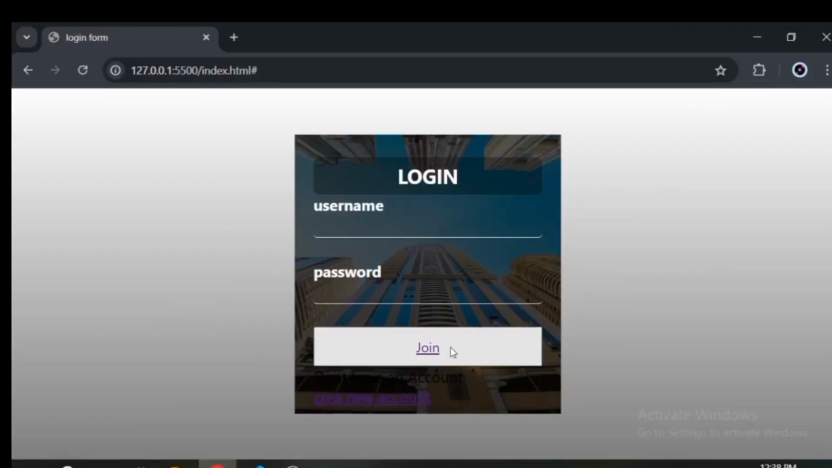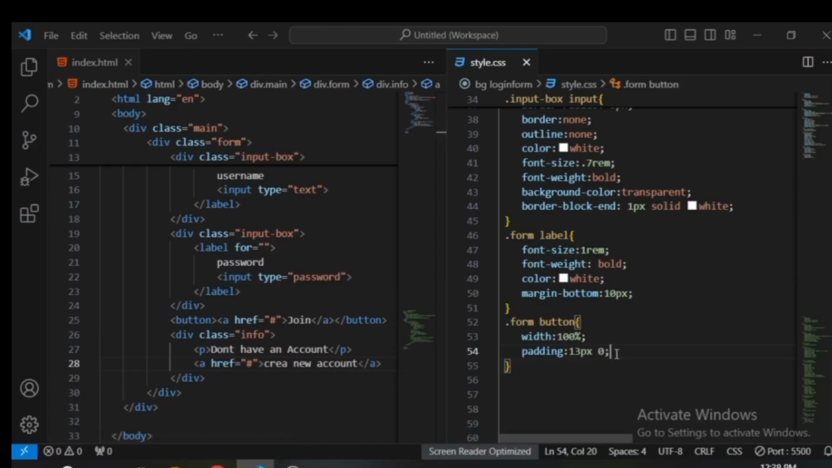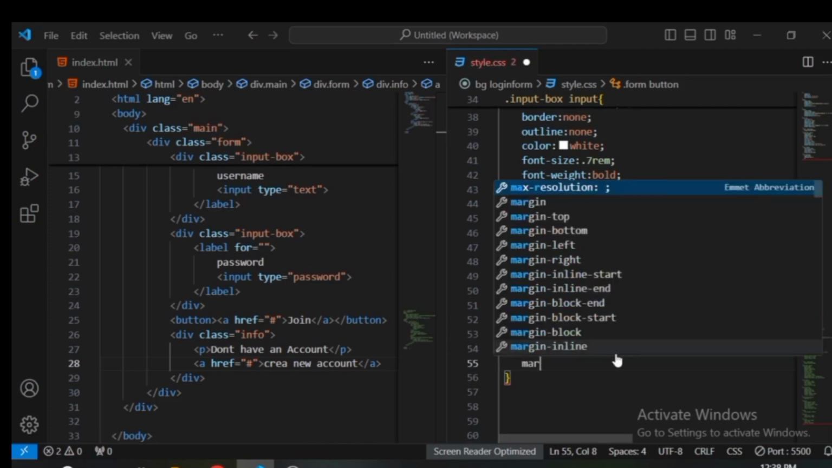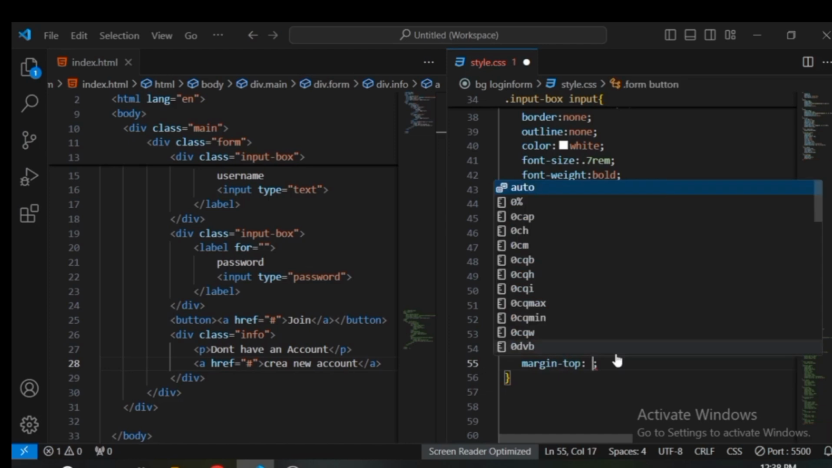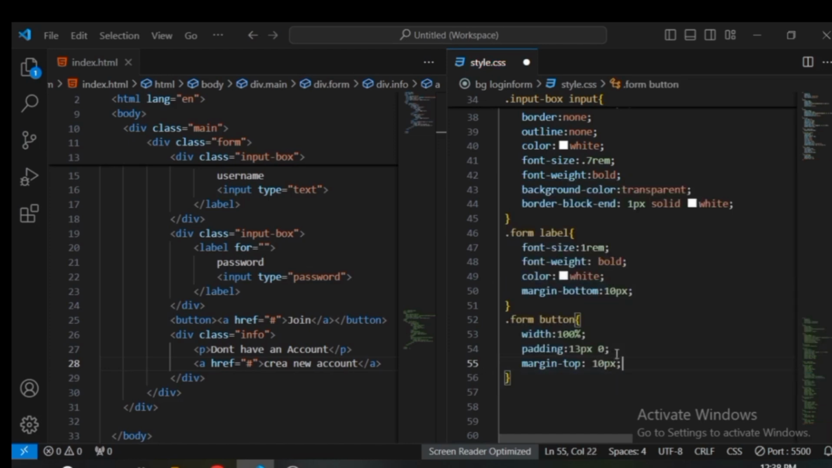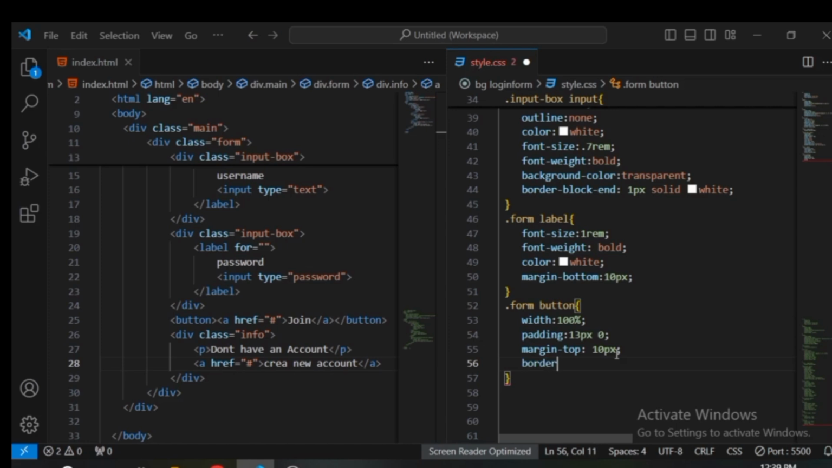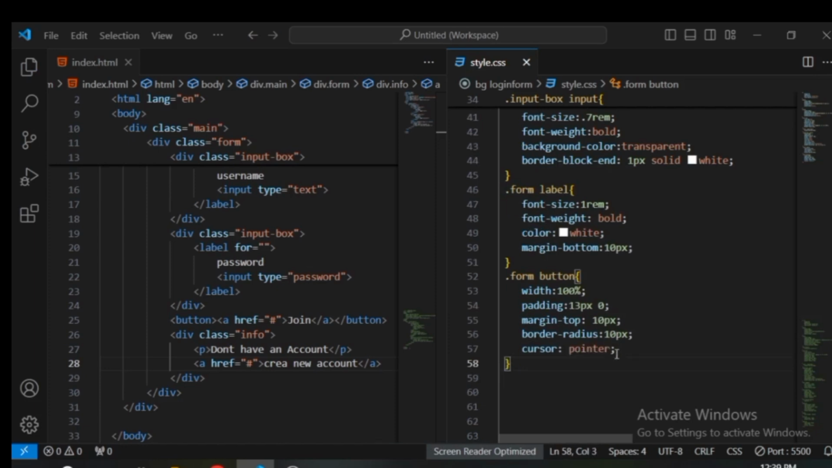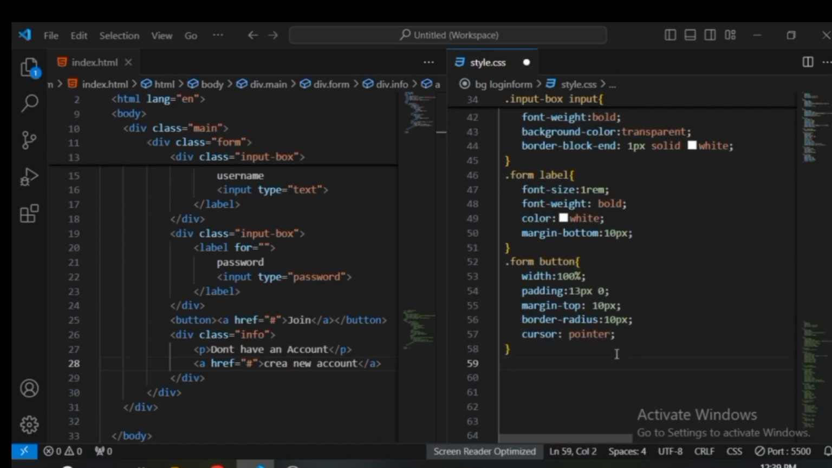Now this is my button here, as you can see. Then let's continue styling it. Then I'm going to give it a margin from the top, because as you can see, it was stacking to my input. So I'm going to say margin to the top, which I'm going to give it to be 10 pixel. And I'm going to say border radius, because I want the edges to be a little bit curved. For the border radius, I'm also going to say 10 pixel. And after that, I'm going to give it a cursor to be pointer. That's all.